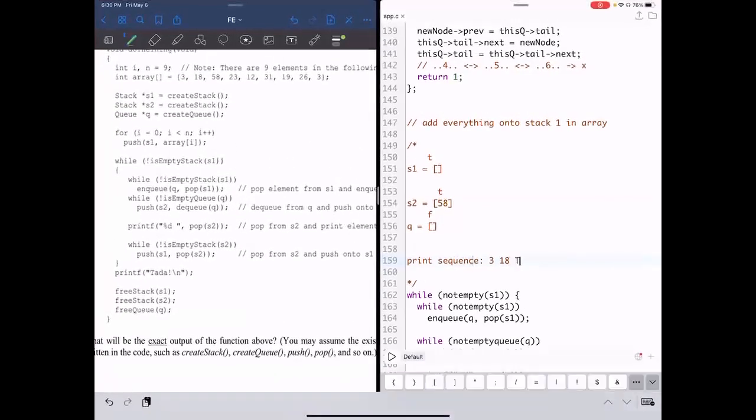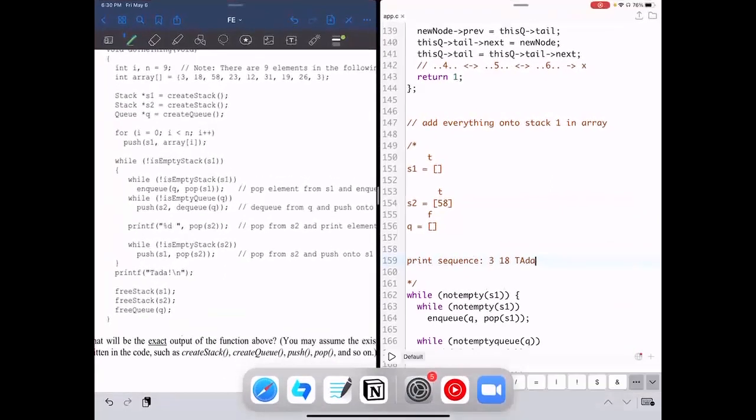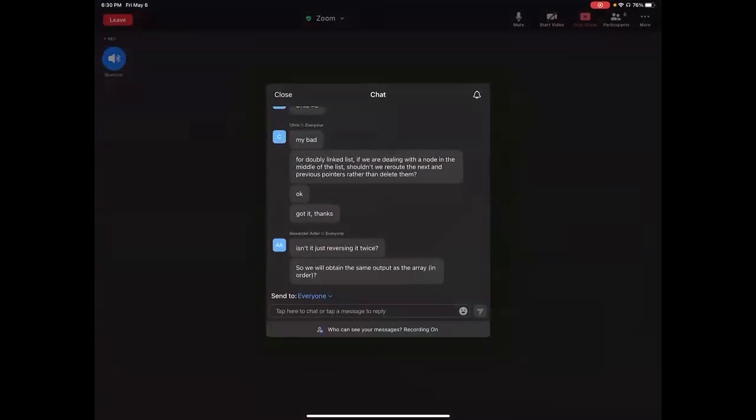And you also have to remember the rest of the steps. So that's pretty much it for this question. You would just apply it to the rest of the sequence. Let me see if anyone else has a question.